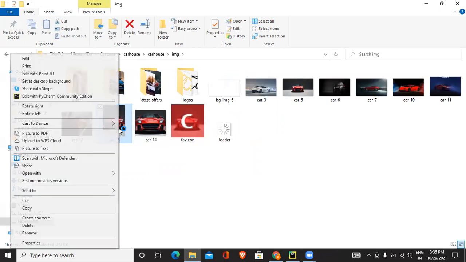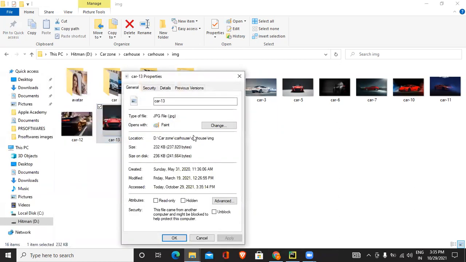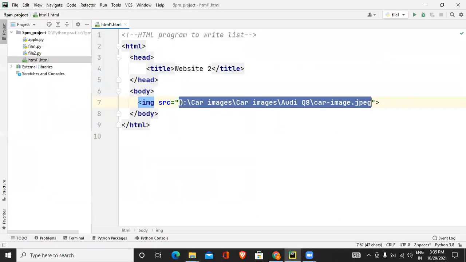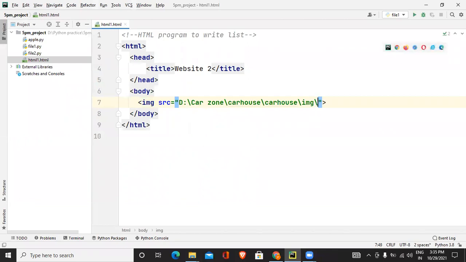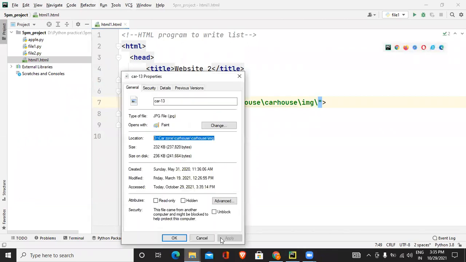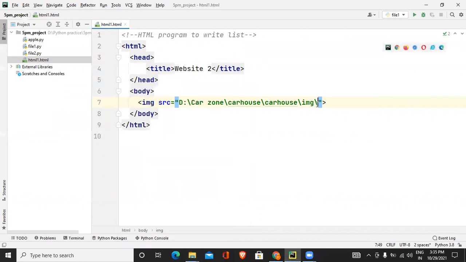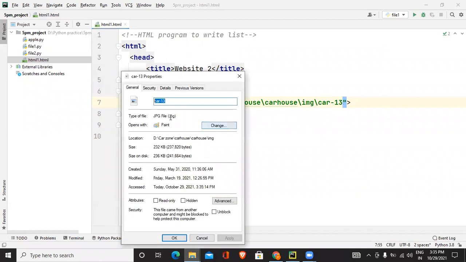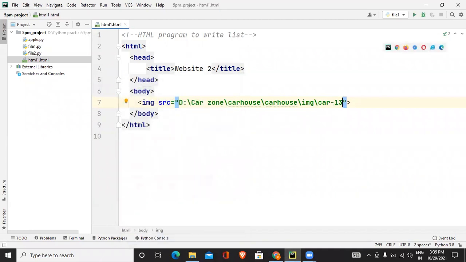Suppose I'm selecting this image. Same thing: properties. Select the location first, because I've changed the location. Backslash. After pasting the location, take the image name and paste it. And what type of image is it? The image is .jpg type, so write .jpg at the end. Now go to the browser and check it once. Still we have a problem.